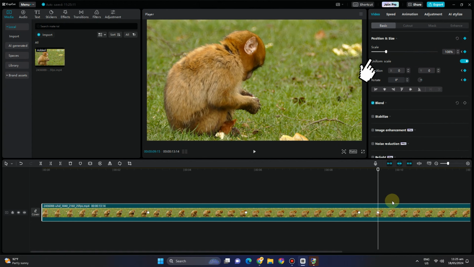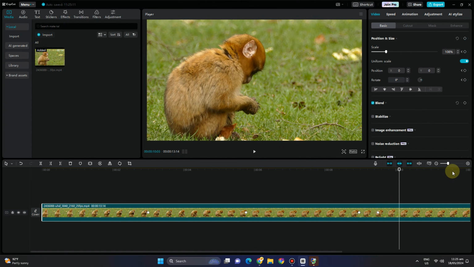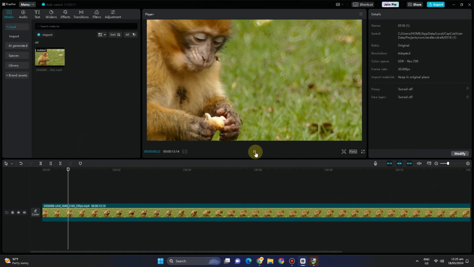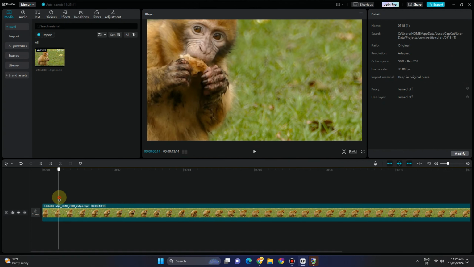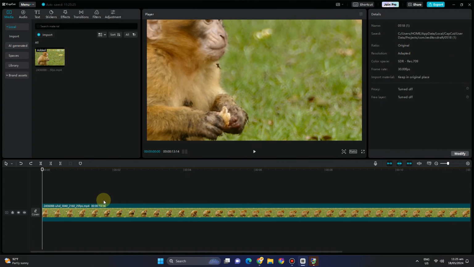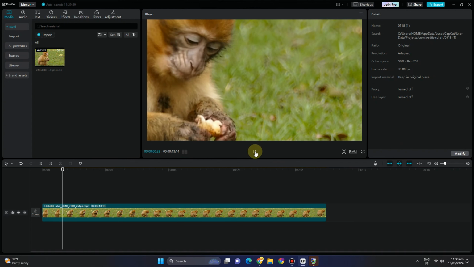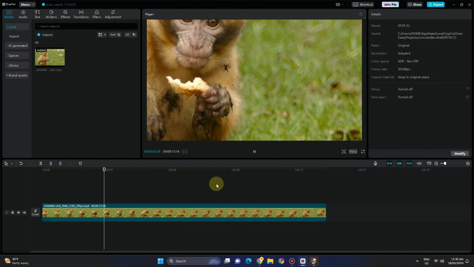So if you want to see the result of the adding of zoom in and zoom out effect here in CapCut, so this is the result. So as you can see, we have added the zoom in and zoom out effect here in CapCut. So everything is up to you where you want to add this zoom out or zoom in effect here in your CapCut.